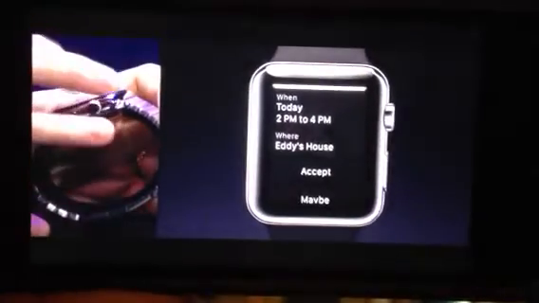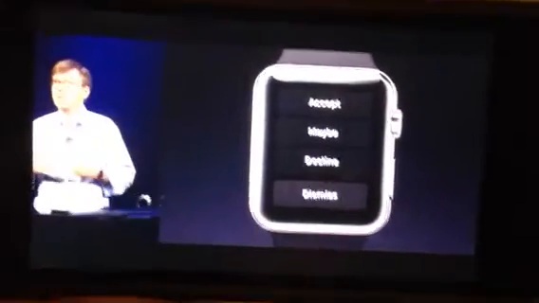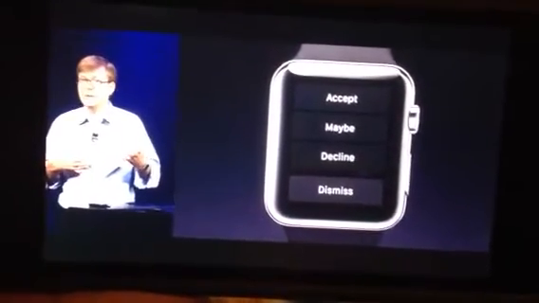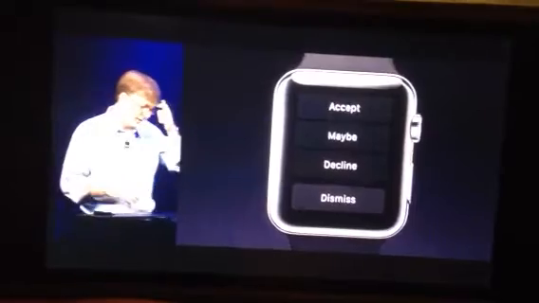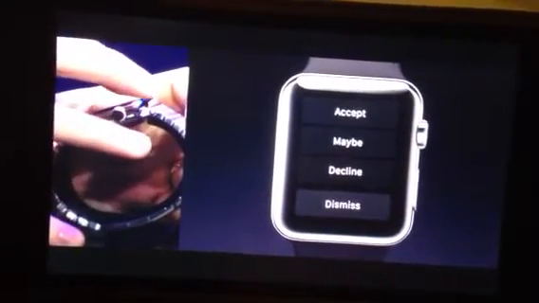So I can swipe up here, and I can just see information about where it's at and time. And then I have buttons that are specific to that type of notification. Different buttons will come with different notifications. Here it's a calendar invite, so I can accept or decline, or maybe I'm totally going to go accept.